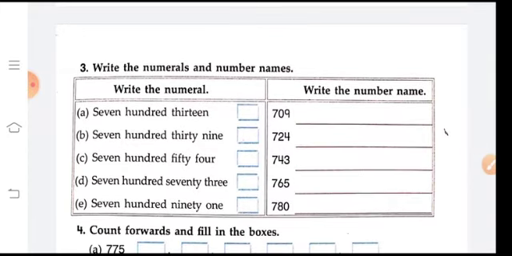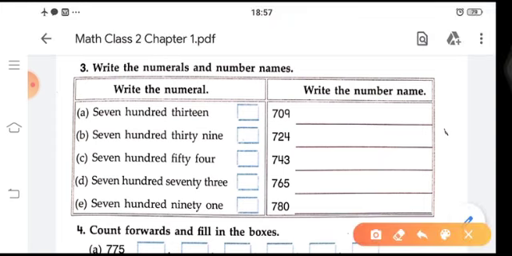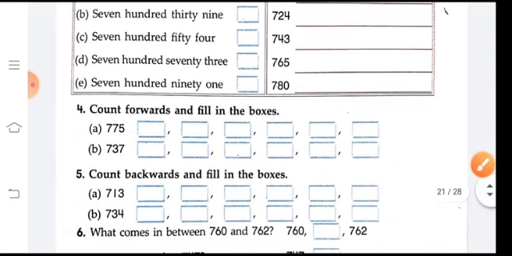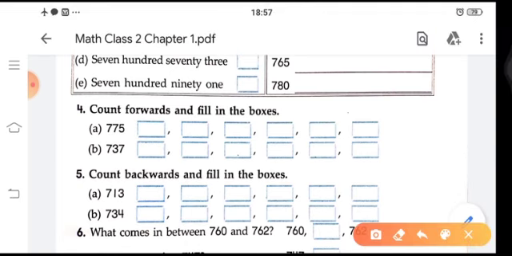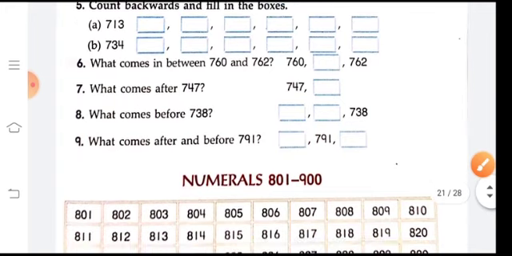Then here also, like in your previous exercise, children, you are going to write here 713. That means you are going to write your number 713. And here write the number name 709, the spelling of 709. Then count forward again. 775, that means the number after 775. Count backward, the number before 713. What comes between, what comes after, what comes after and before. So do all these exercises, okay children?